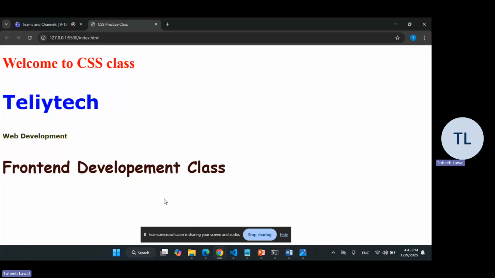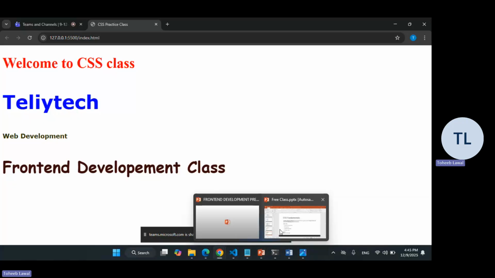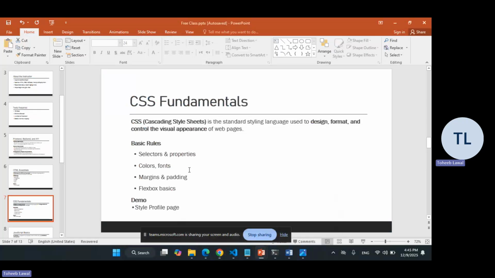Okay, guys. So that is the ID. So we have three basic selectors that we have explained now. We have explained the tag name, again the class, and using the ID. Also, we explained colors and fonts. So let's talk about margin and padding here.